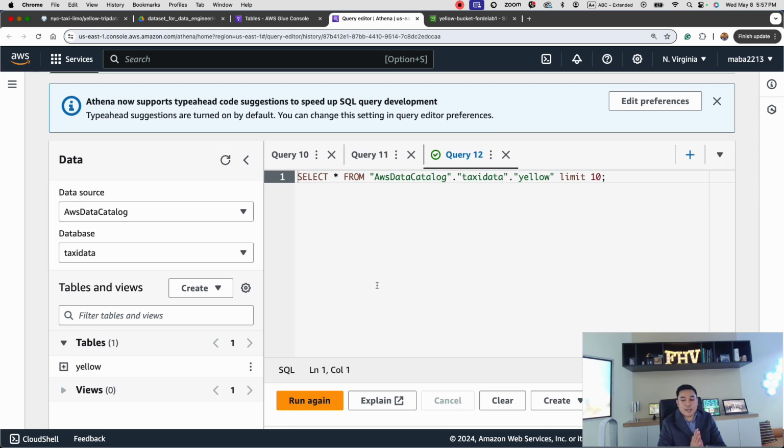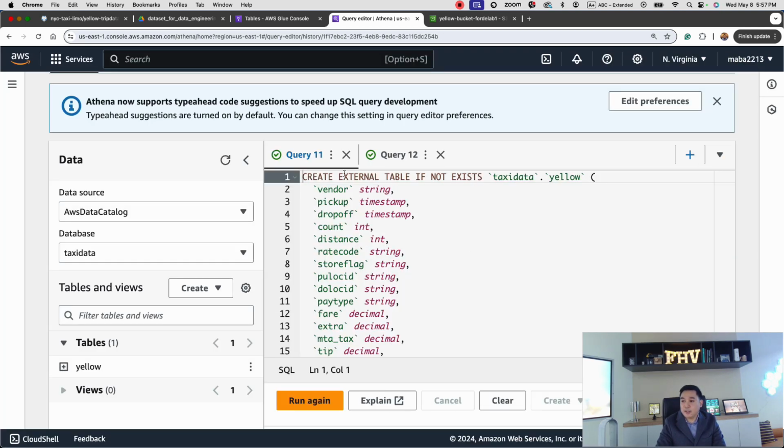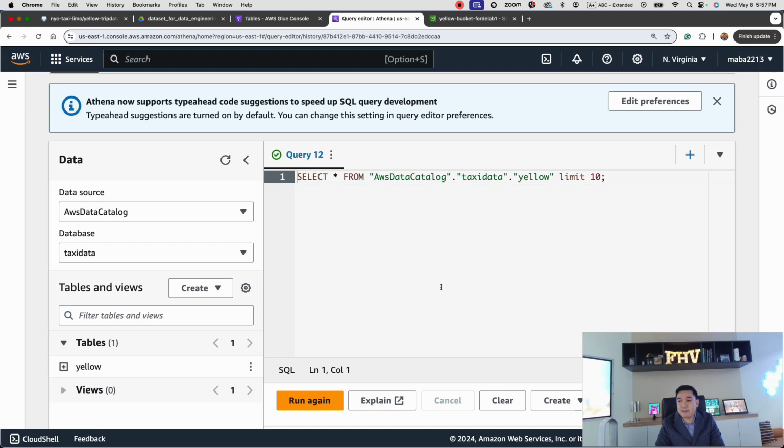Now pay attention to how many query tabs you have here. Athena can only run 10 queries simultaneously, so you should only have 10 tabs at this time. After we're done, for example with creating this, you can clear this already, and because you've already managed to create the table, you can also close this as well because you already have the yellow table. And with that, we're done with task 1.